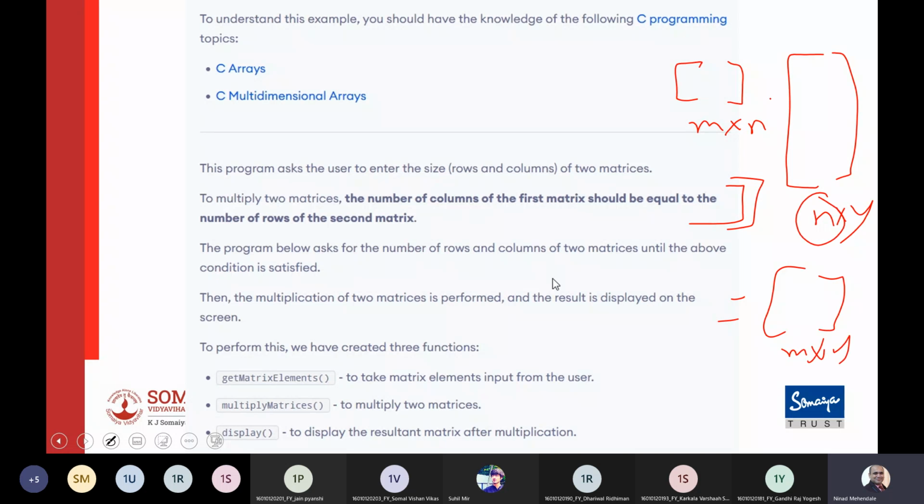So the middle n element drops out and your final matrix is of size m cross y. Then only the two matrices' elements can be multiplied. And to get this, we have created three functions. Again, you will say why three functions, why not the main function? Until and unless it is mentioned, don't go and create functions. And if you feel that by creating a function your program is becoming much simpler or avoiding repeated statements, then only you go for creating functions.